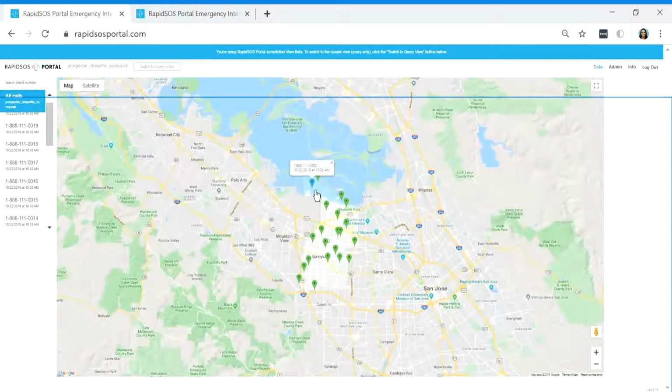An additional note regarding the timestamps on the map pin and the call in the All Calls queue. They may not always correspond. The timestamp on the map pin is the most recent location that was received. The timestamp on the call queue will always remain the time that the call came in. As calls continue to come in, they will populate in the call queue and appear on the map.